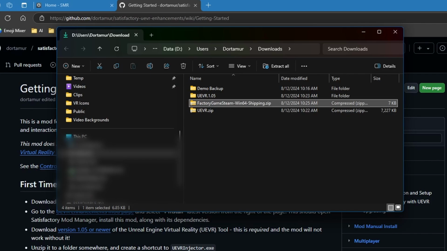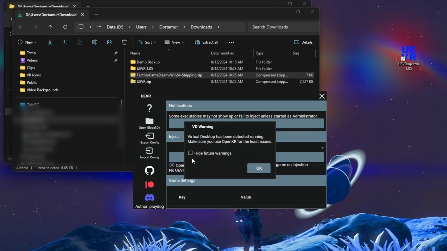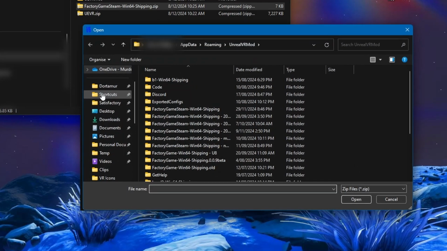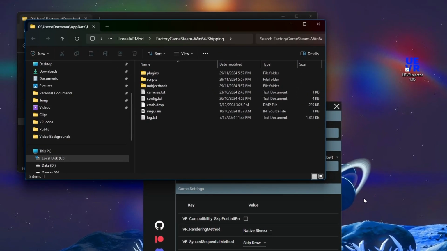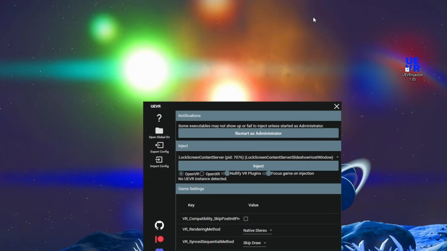To import the profile, run UEVR by double-clicking the shortcut you made on the desktop. Select the Import Profile button on the left side of the window. Select your downloads directory where the profile was saved, and select the profile zip file and then select Open. UEVR will then open the folder it imported, showing the files included in the profile. You can now close the folder window. We are now ready to run Satisfactory.